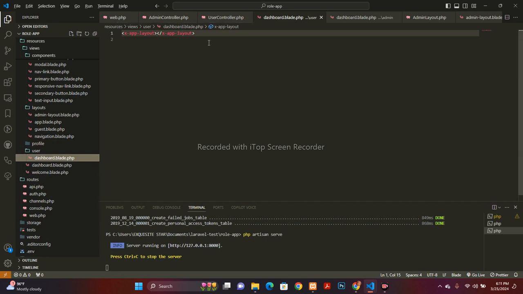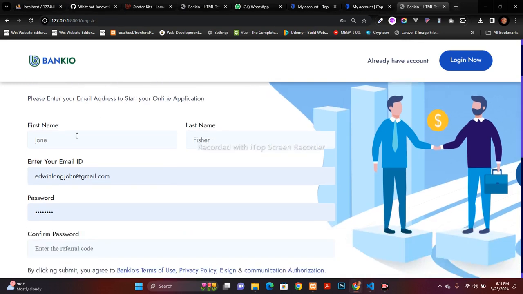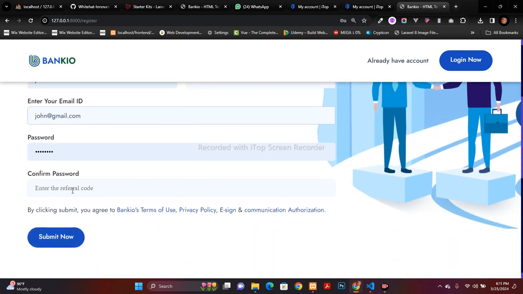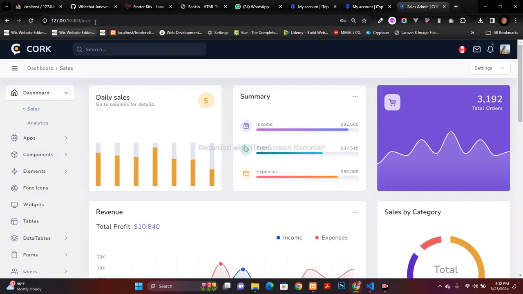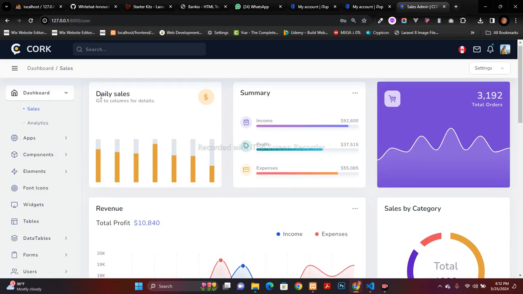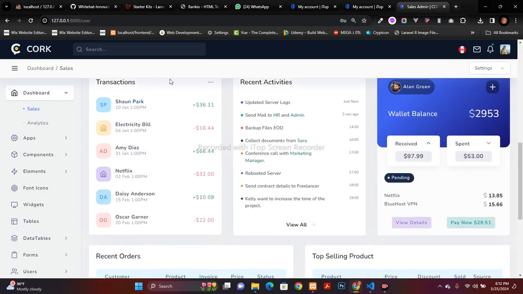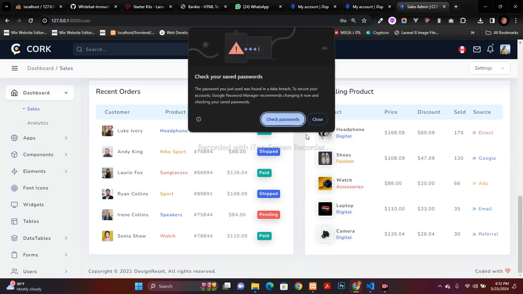So now let's test this. Let's go back and create a user, John. Let's say John Doe, and let's give this john@gmail.com. Let me confirm the password. Let me submit. Once submitted, you can see it has taken me to this route user, and the dashboard that is loaded is this particular one, as you can see.